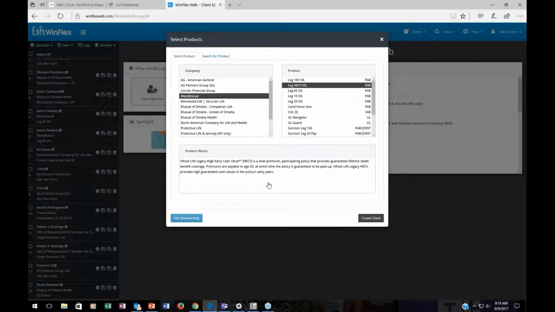Also, you're going to see Leg 65. So again, it's the Legacy 65. And in this particular product, again, a participating policy, and we'll talk about that in just a second, premiums are going to be paid to age 65. Then you have a short window where you can work on a life policy and pay it all up in 10 years. A little longer, pay it up in 20 years.